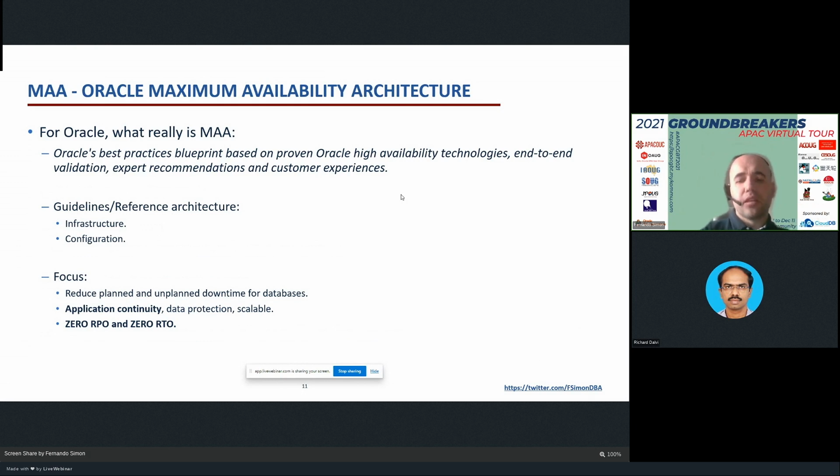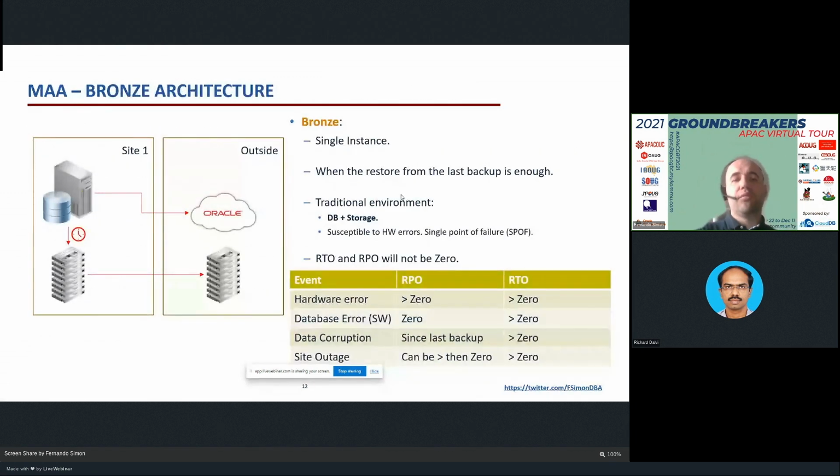But this is the most basic architecture that you have for MAA. These are related to single instance. When you have the traditional environment, you have database and storage, mostly for dev and test. Maybe you can have some production there. That is not a problem, to have production running over that. But the point is, if I have an outage, a hardware error, and I lost my disks, I can recover from the last backup. And if I have a backup made last night, no problem.